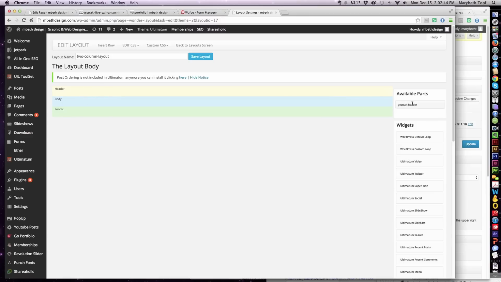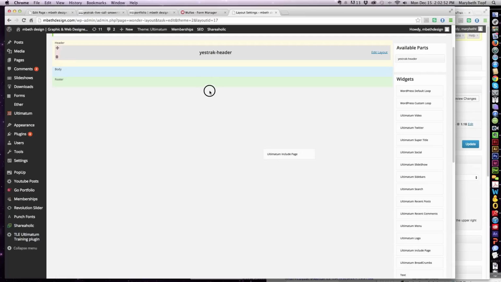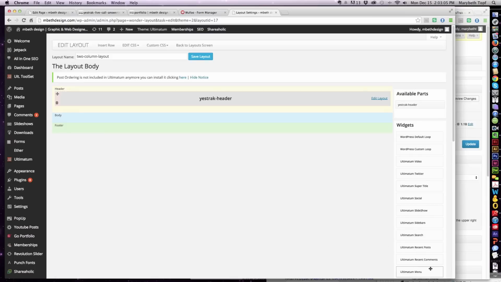For the header, we're going to use my available parts. And then for the body, we're going to pull in the page that I just created. And it's somewhat temperamental. Let me get it in there. Hold on.